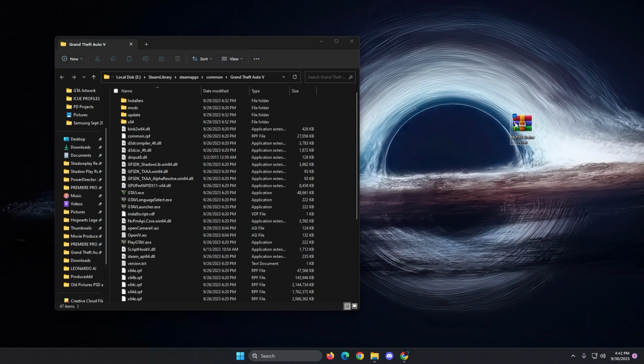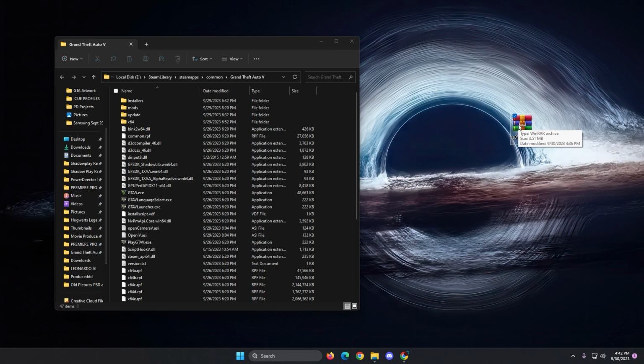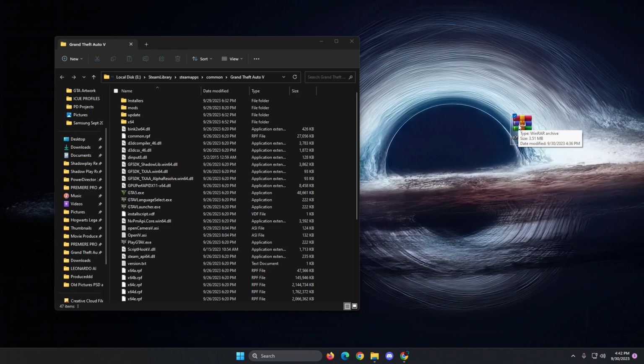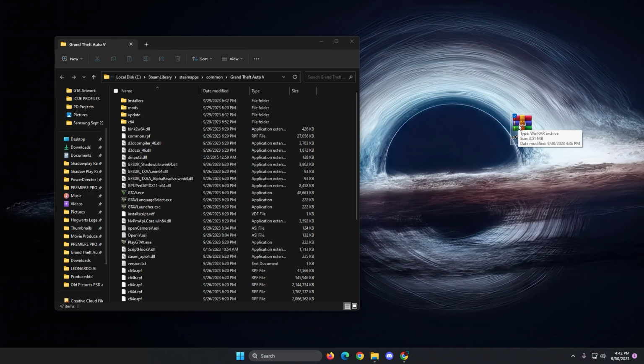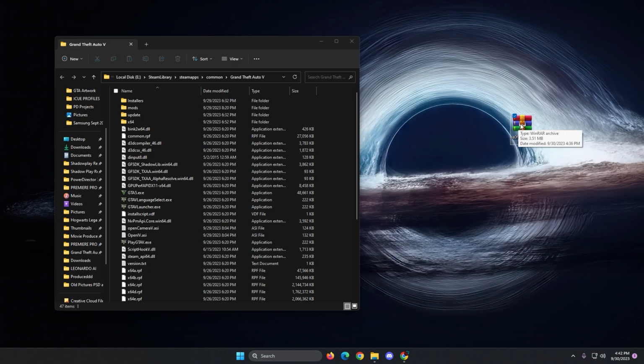Now I'm looking at this file right here. This is called Simple Trainer. We just downloaded. It is a RAR file. If you don't have WinRAR or 7-zip or a program like that, you will need to have that installed onto your PC. There's free versions out there on the internet. All you have to do is go to Google and type in WinRAR or 7-zip for free, and you can open this file pretty easy.